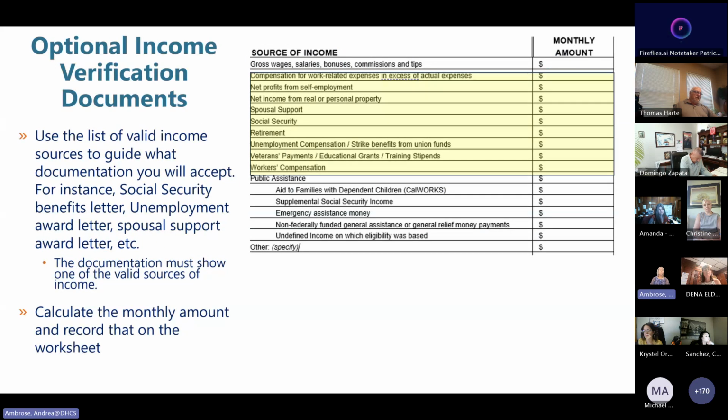When you do choose to accept other verification documents, you want to use the valid sources of income to guide what documentation you'll accept. So again, the regulation is very specific about what counts as a valid source of income. So when you choose to accept other documentation, you'll want to refer back to those valid sources.